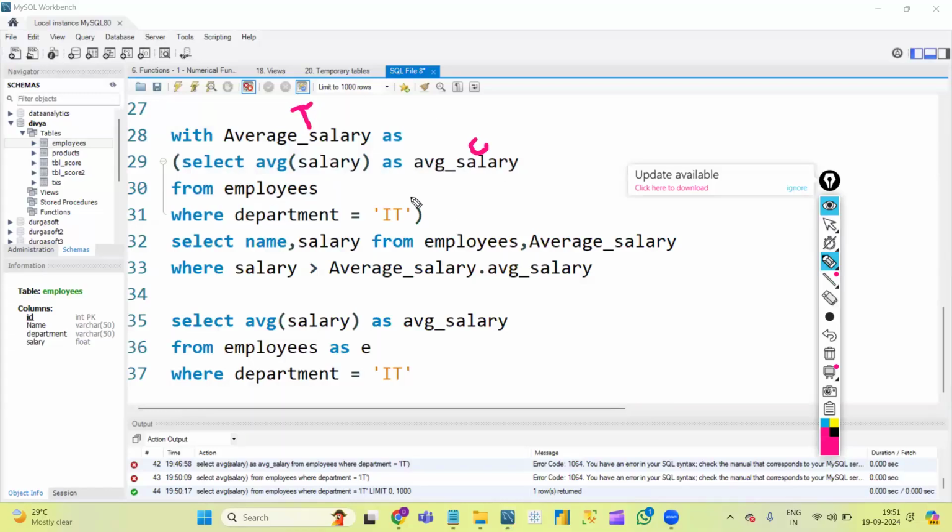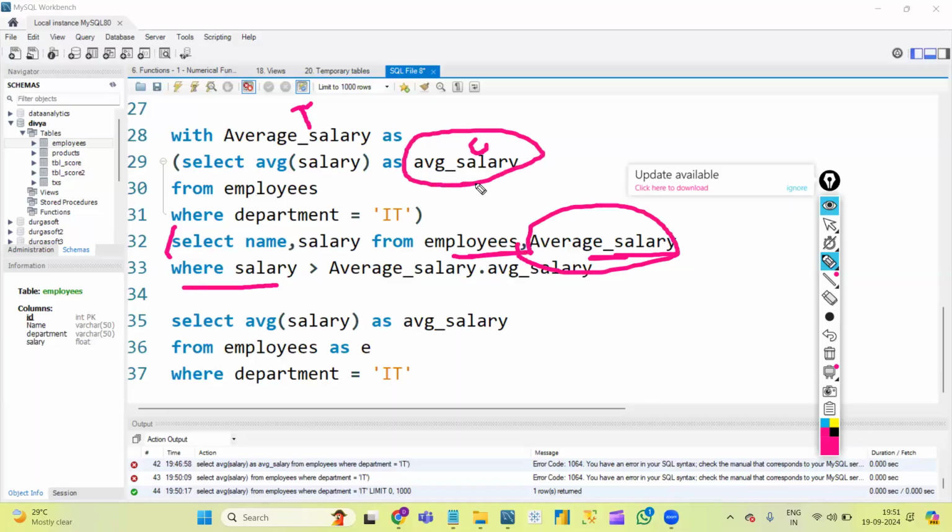After closing the brackets, it comes to this select statement. Select the details from the employees table, comma, average salaries, another table. I'm writing two table names inside the select statement. This is my first table, this is my second table, so that I can compare where salary is greater than. From this table name, I am taking this column name. In joins we write select star from table 1 inner join table 2, right?